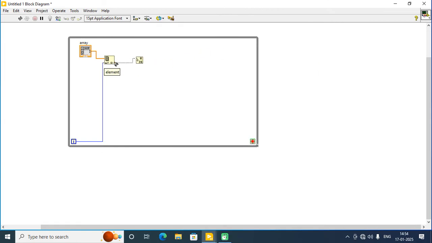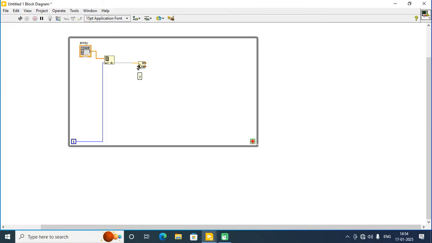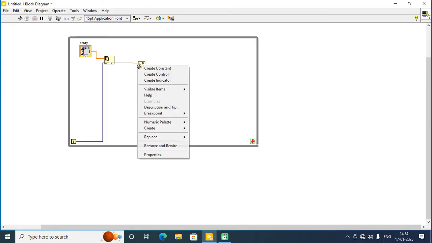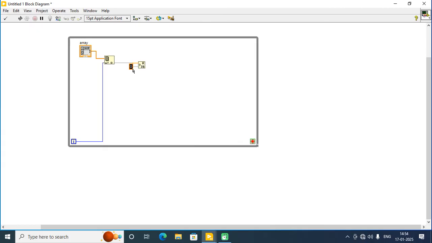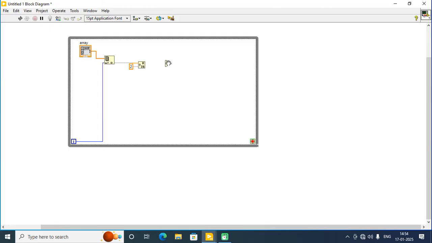Here the value from this array, that is a particular index array value, will be given to this block and it has to be divided by 2. So here we have this second input. To the second input, right click and create a constant, and that constant is 2. So the number that is a particular indexed array value will be coming to this block, which will get divided by 2, and here we will check its remainder and we will check if it is equal to 0.